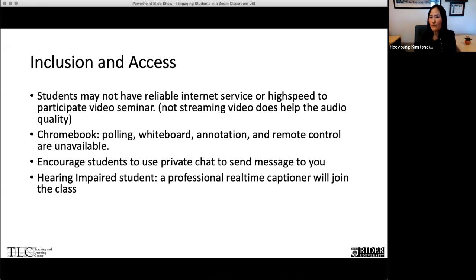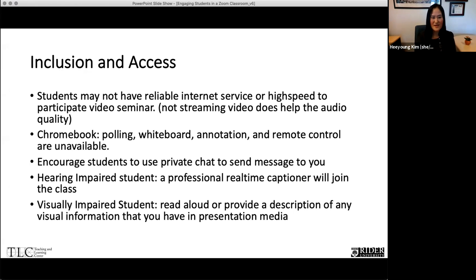Also, when you have a hearing impaired student, the accessibility student support and accessibility office will send you a live captioner. They will join your classroom and type the live captioning for the student. For visually impaired students, even if you have things in your PowerPoint, please read aloud to students who are visually impaired or legally blind. We have quite a few on our campus, so try to do those kinds of things. And that's all I have.